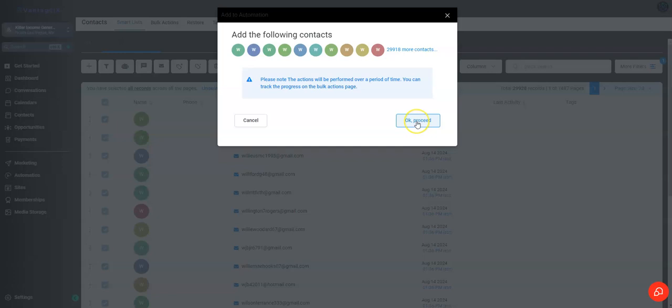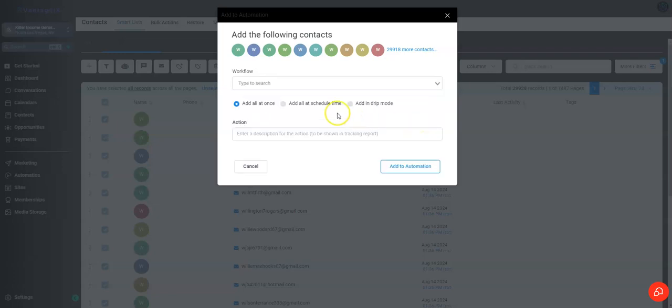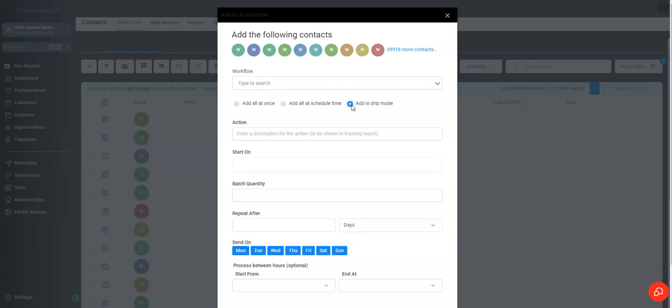We're going to add all of these. We're going to click OK, proceed. And then the most important thing is you're going to want to add in drip mode. You have to do this in drip mode. Otherwise, you're going to put your account at risk. You're going to put your domains at risk. It's just not worth it to try to bombard it.